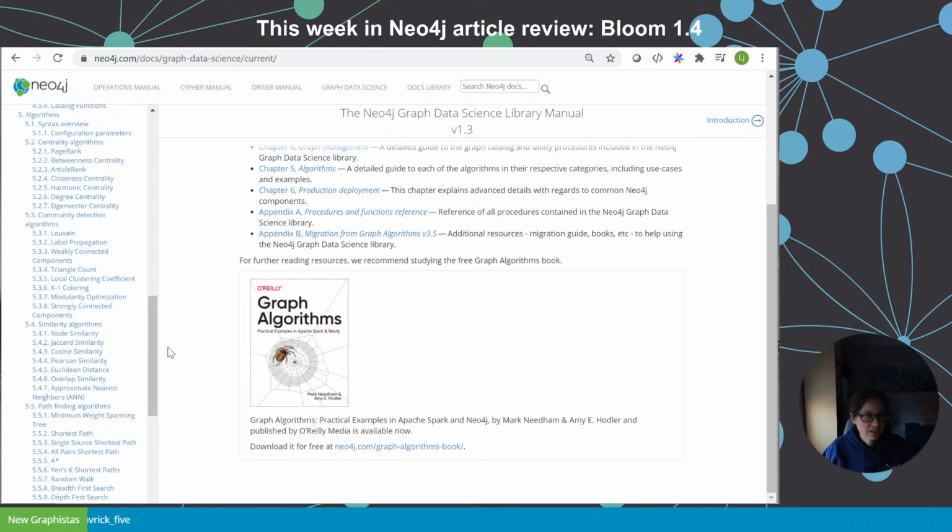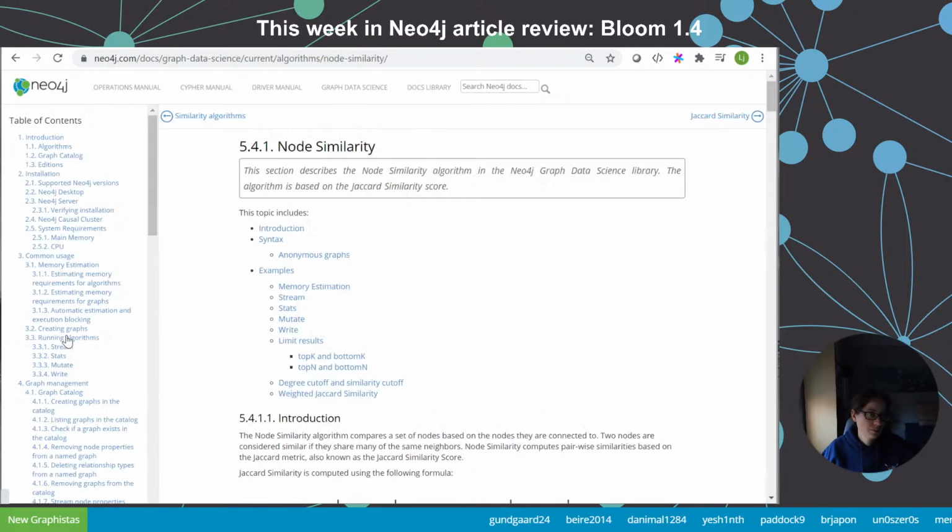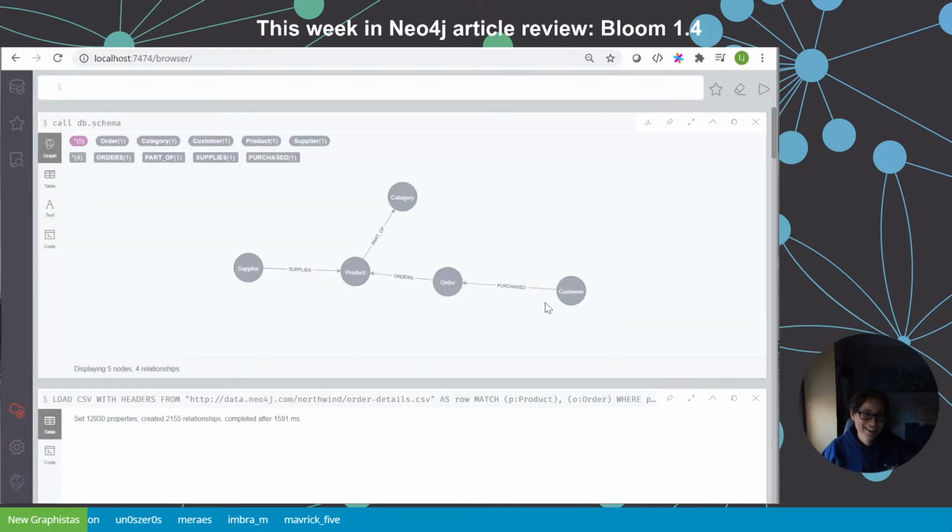I'm not feeling very inspired at the moment. I guess we could do similar orders. Actually, that might be a bit of fun. We could have a look at node similarity, and we could try and figure out which customers are similar based on their orders. So let's bring back browser, and let's have a look at what we've got.